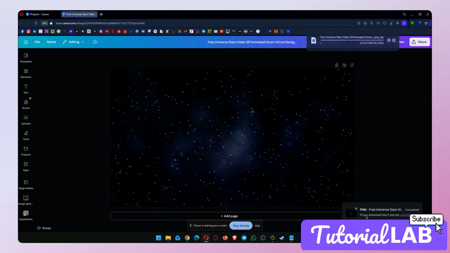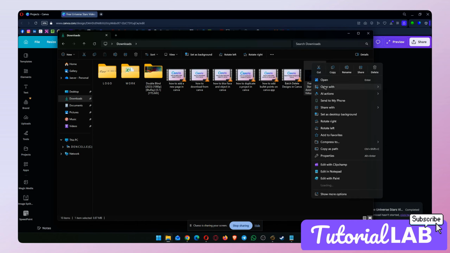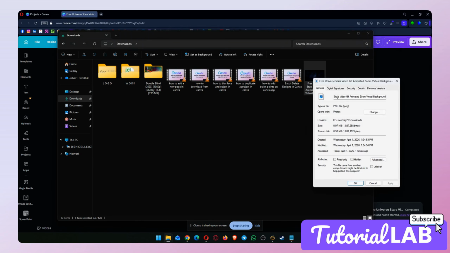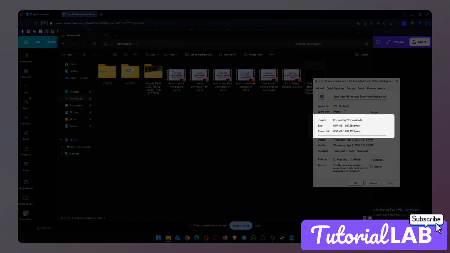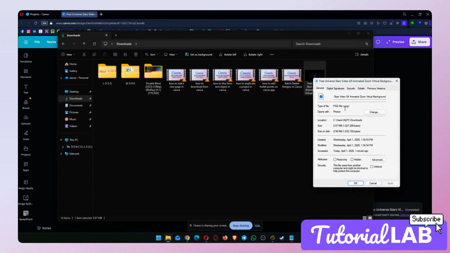As you can see, it is now downloading as a PNG. When we confirm and check the file type, it is a PNG file. And that's how we can download our designs as a PNG in Canva in just a few simple steps.